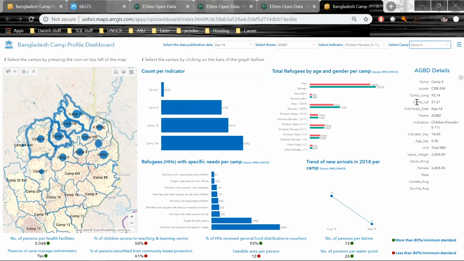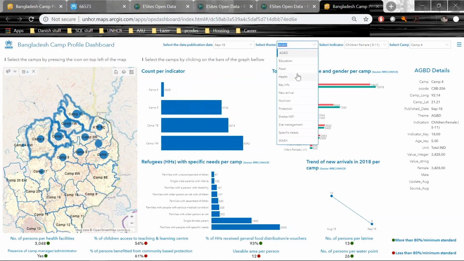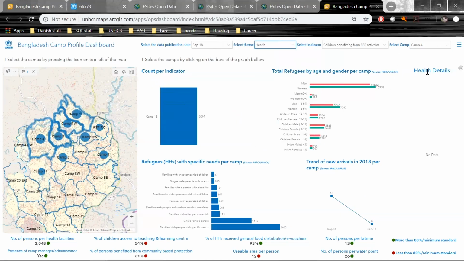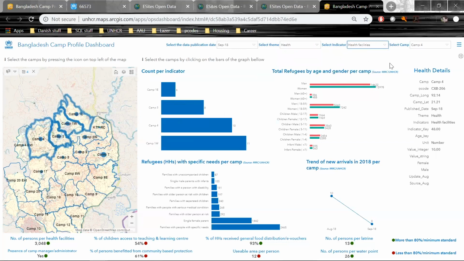We also have here a table of details that is still in progress. The idea is once I switch the theme, it will automatically change the title. And if there is data, it will show the data for each of the indicators.